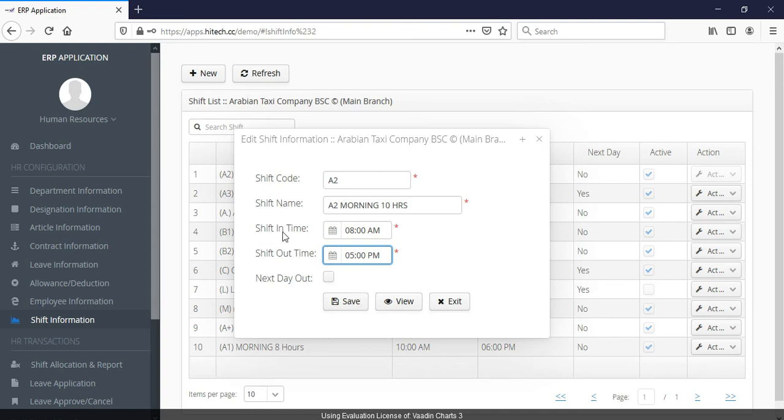The only thing you need to always notice: if it is the night shift, then the shift time starts at 10 o'clock and finishes the next day morning at 6 o'clock. So it is going to be next day out. So always remember, when you create a night shift, you need to select the tick mark, and then you have to save.